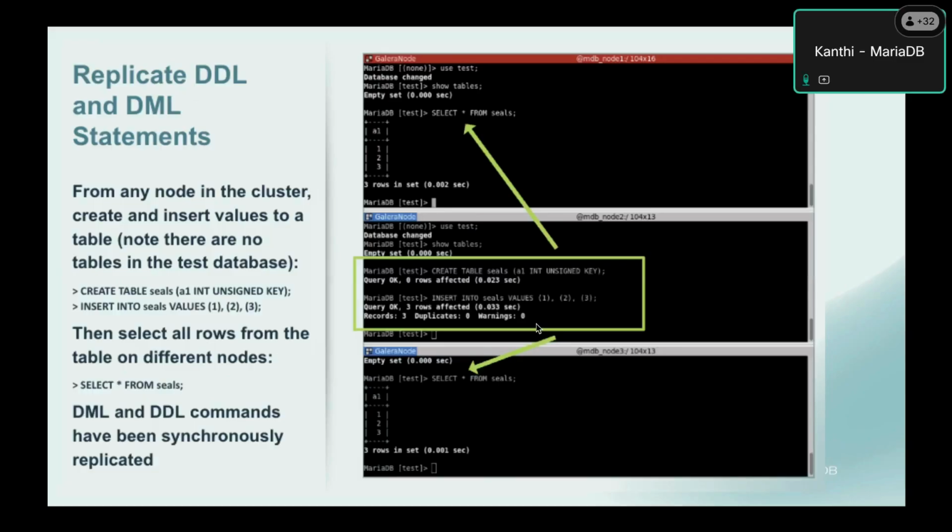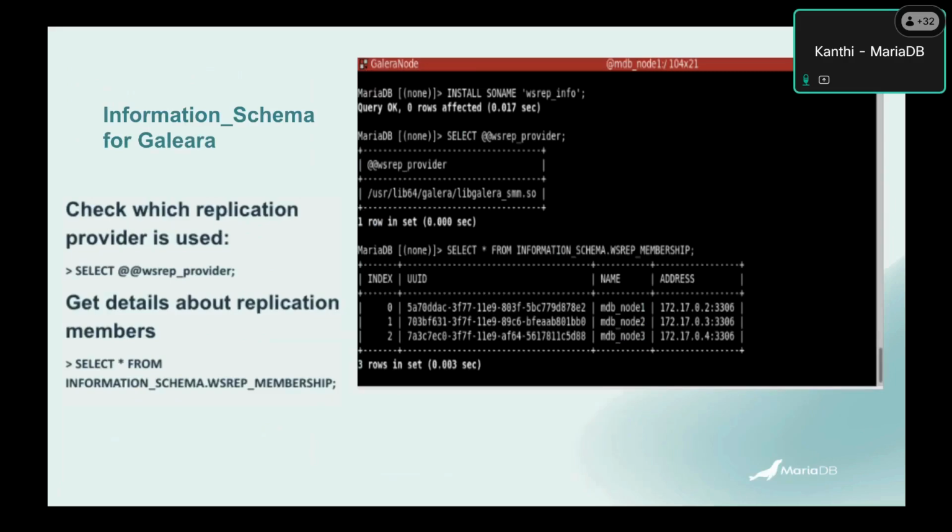So once you configure the cluster, once you attach the clusters, that's it. After that, it is synchronously replicating all the operations that you do on every single node. So this is how the Galera cluster works.